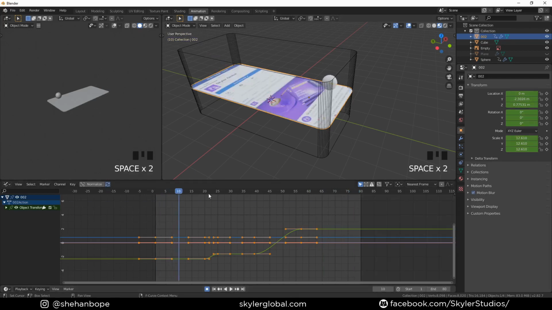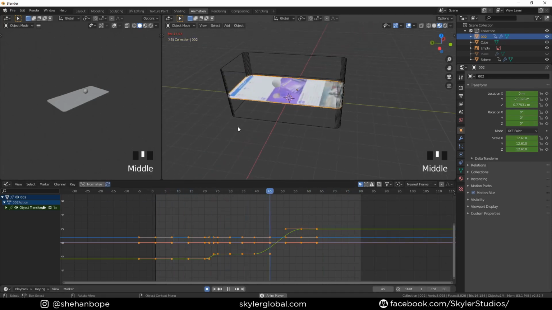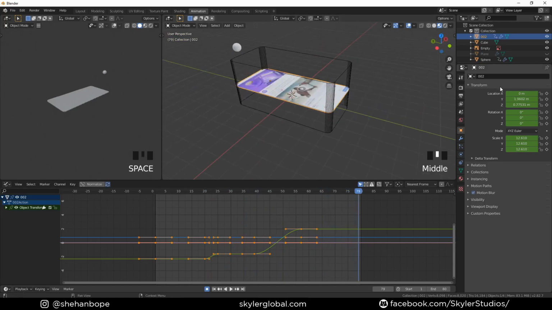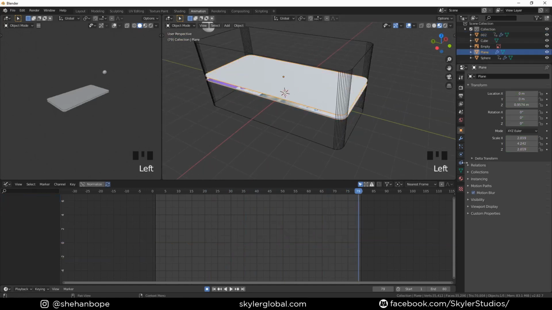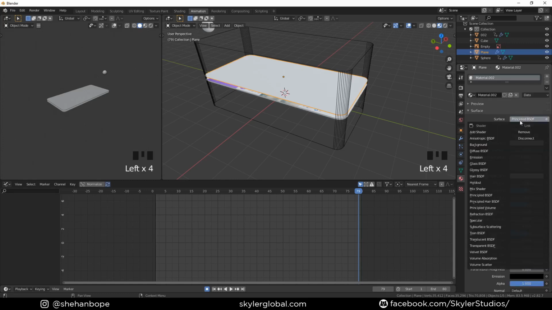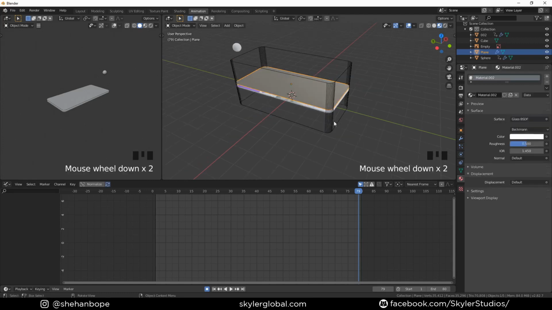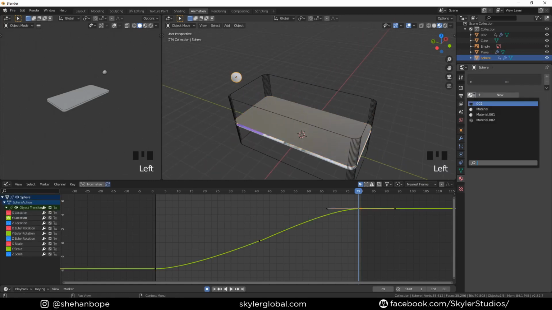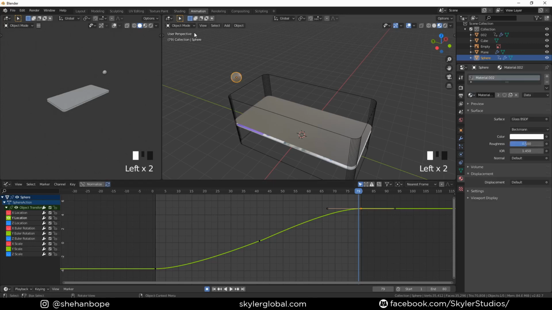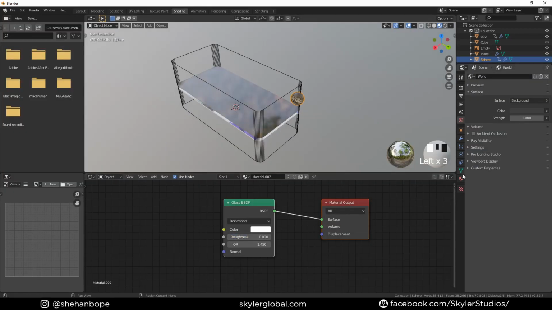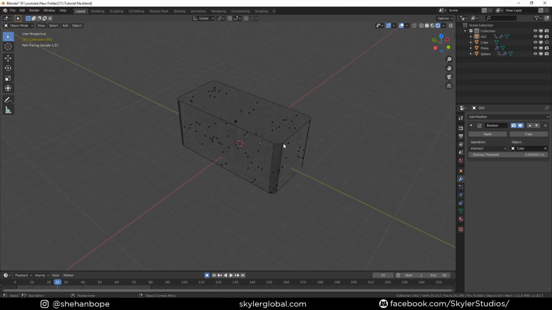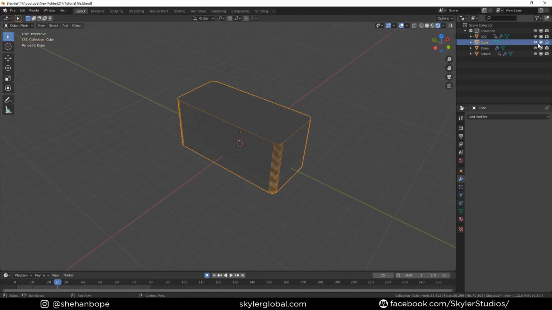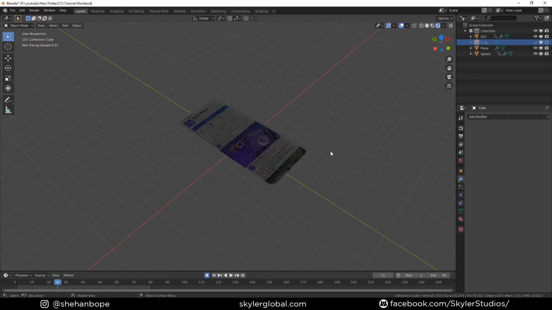Now I'm going to set the end keyframe to 80, unhide the top plane, and add a glass material to it. New material, select a glass material, and I'm going to add the same glass material to the UV sphere as well. Now in the shading tab, I'm going to decrease the roughness to 0, go back to layout view and hide the cube over here as well.